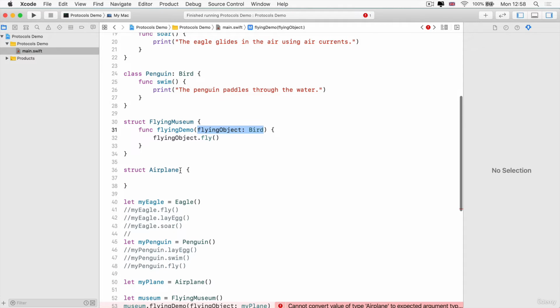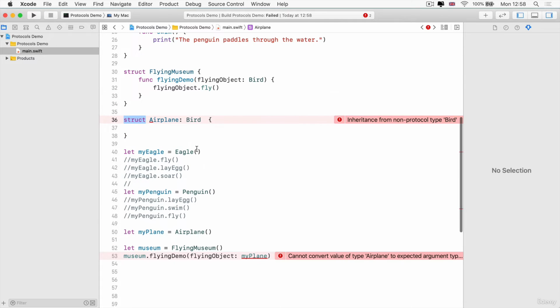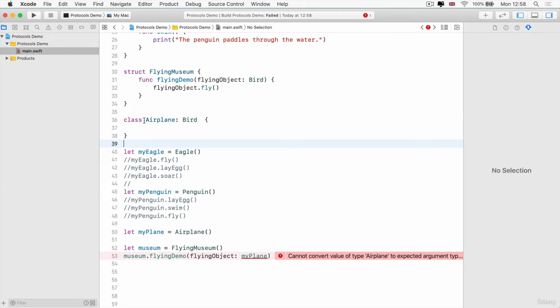Well, we could force our code to work by making our airplane a type of bird. But now we have a problem, because structures cannot inherit. So let's go ahead and fudge our code a little bit more and turn our airplane into a class to make it inherit from bird.